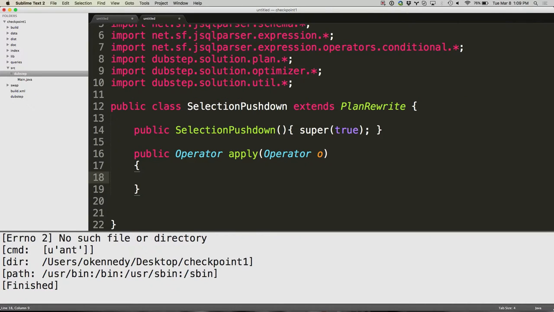Okay, so where are we? Right. So what do we do? Well, we're visiting every single node in the tree. So what are we looking for if we want to push down these selections? Okay, and what else? Okay, so how would we expect those two to be related? Selection we see first, and then we see a matching cross product. Okay, so we'd like to see a selection sitting on top of a cross product. All right, well, that's easy enough to do.